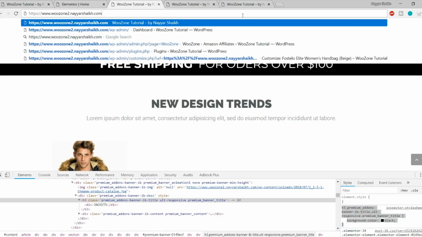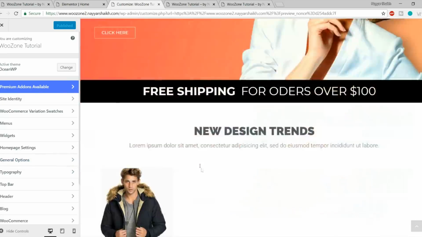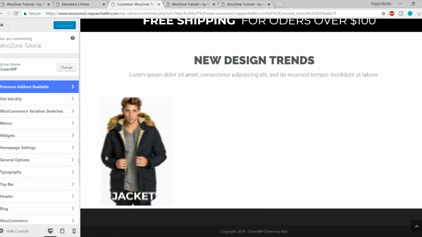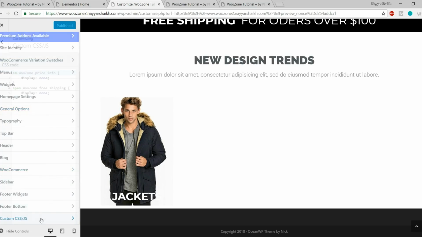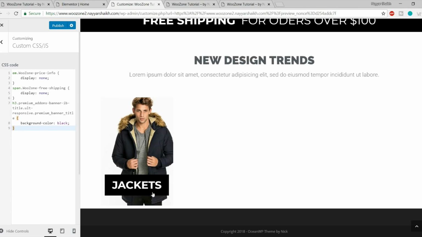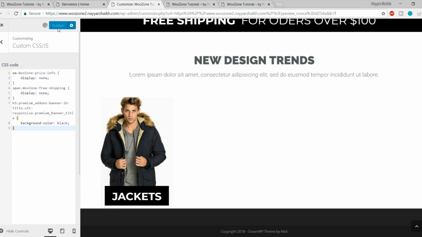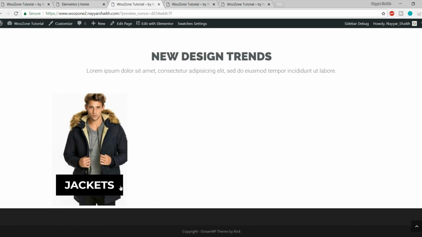Let me delete this from here, click on customize. Now let's see, at present this is how it is looking. Now again, go at the bottom, click on custom CSS, and this time paste in this code. As you can see, as soon as we paste it, the effect has started. So let's click on publish. Now as you can see, this is applied over here.